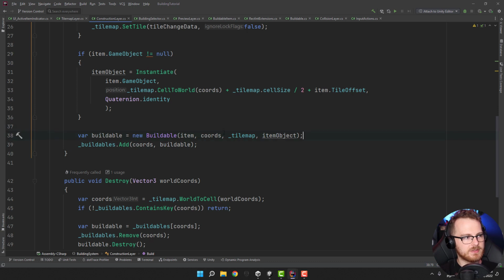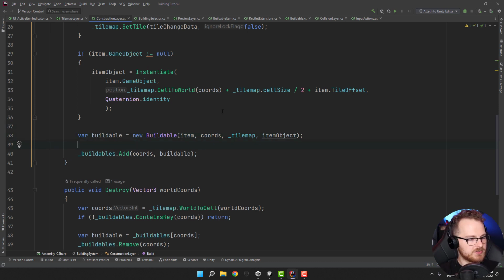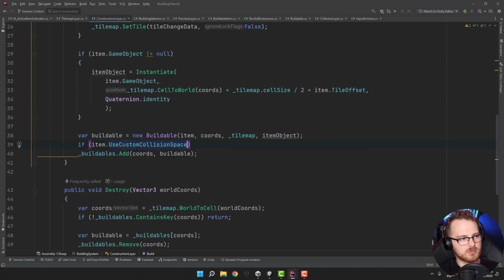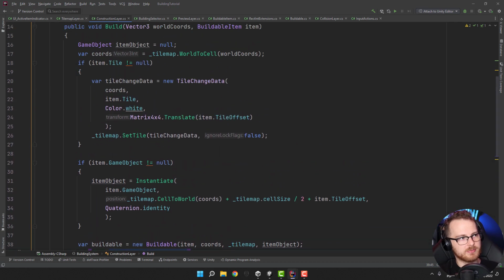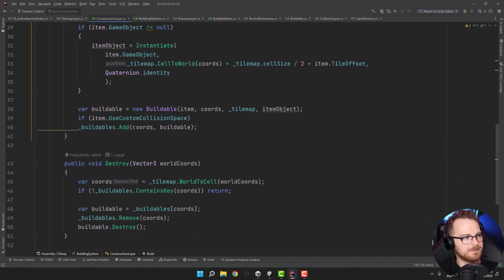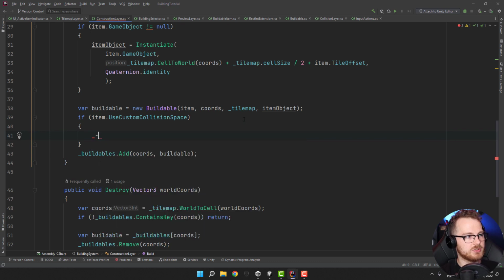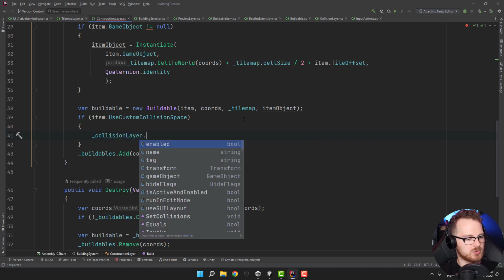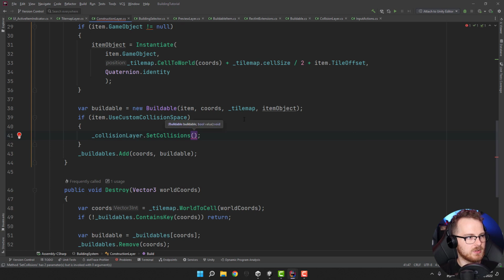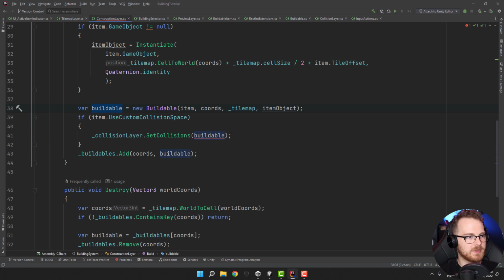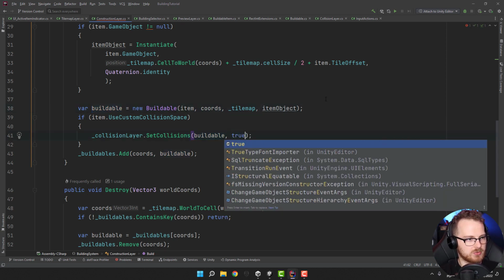So over here, after we have the buildable, let's just check if for that particular item, we should use the custom collision space. So that is inside our build method, just for the clarity. We check if we should use the custom collision space. And if so, then on our collision layer, we should set collisions for that buildable that we created over here, right? And then of course we want to set it to true.